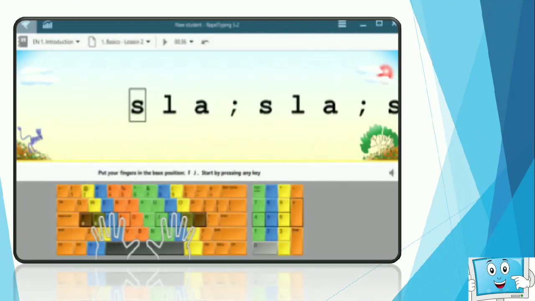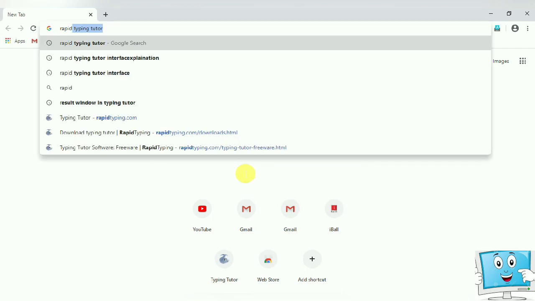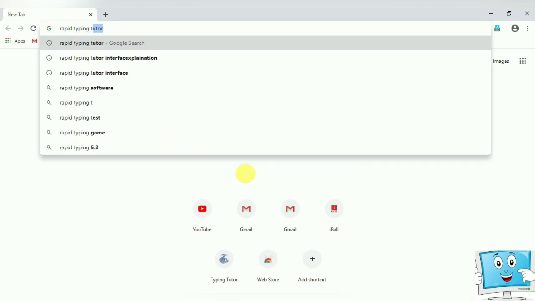The next thing is this, when you will open the software, its screen will look something like this. First of all, you have to open any web browser like Google Chrome or Mozilla Firefox and type in the search box Rapid Typing Tutor and press the enter key.